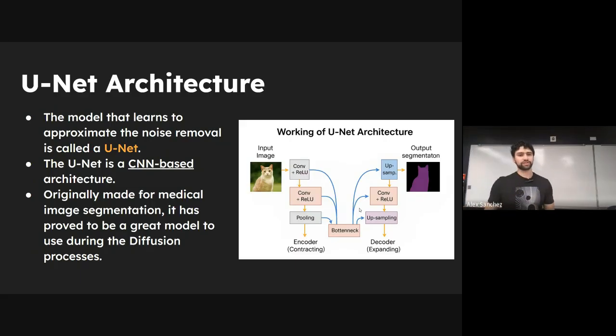But talking about the UNet architecture, right? This is the model, or the architecture, that we use. A model is a learned architecture. So this is what we use to learn how much noise is removed from an image. And it's a CNN-based architecture.